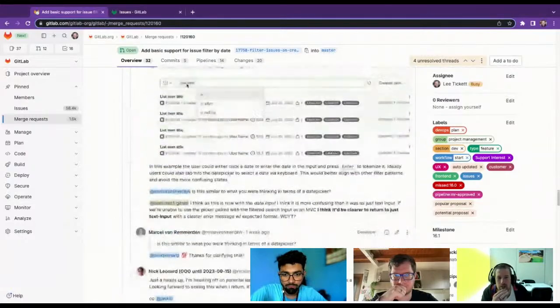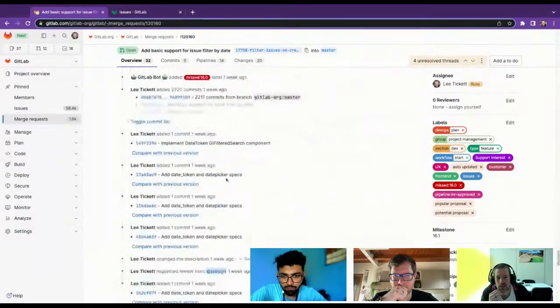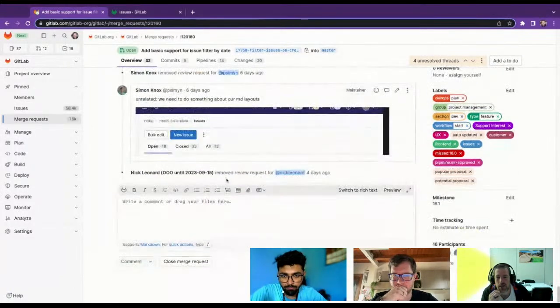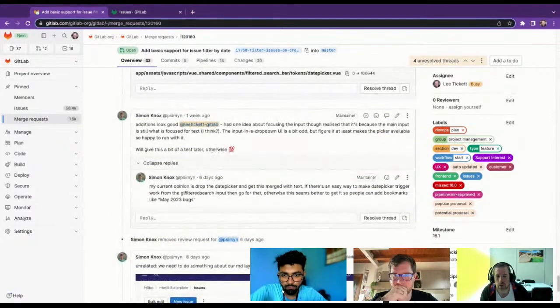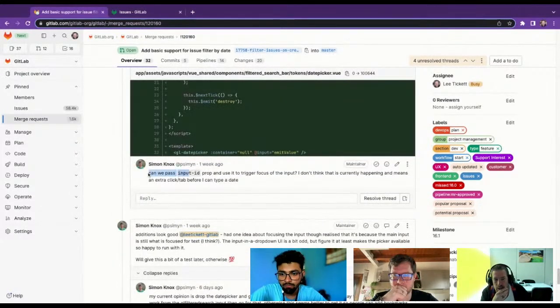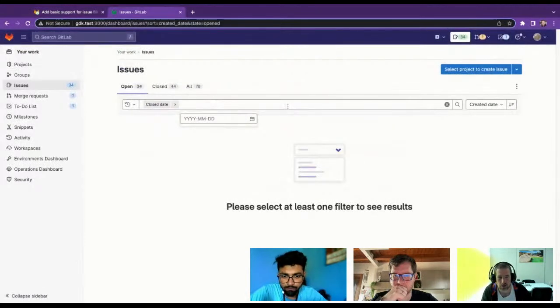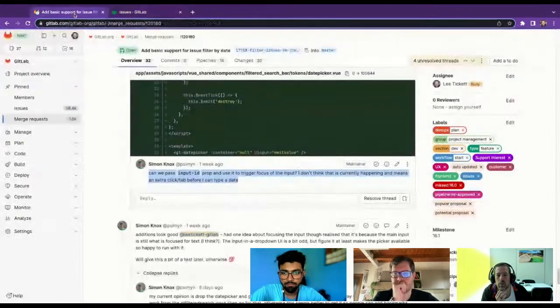And somebody has suggested, Simon, I believe, has suggested, where is his comment? This one. Can we pass an input ID prop to trigger the focus on the input? So that would solve the kind of accessibility keyboard issue and just make life a little bit easier. So you can just come in and straight away start typing a date rather than having to do this additional click. So I might try that one first.